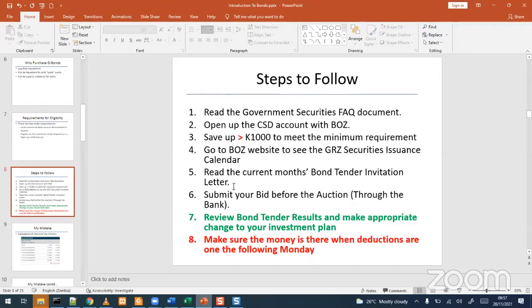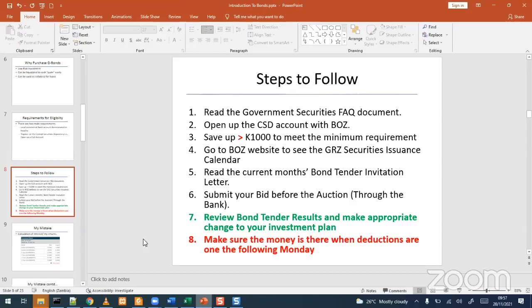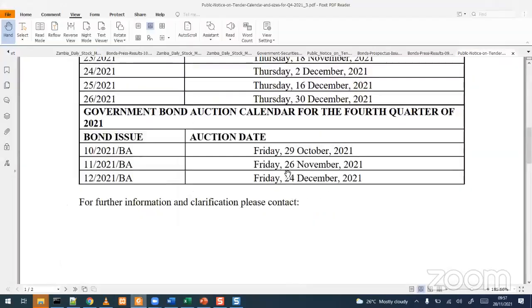Then step number five is read the current month tender invitation letter. So what the Bank of Zambia does is before the bid date, so in this case, 26th, it will release an invitation to call out to its citizens or prospective investors to say, we are going to have bonds on the 26th of November. This is how much we are trying to fundraise. And then each tenor is also going to be stipulated.